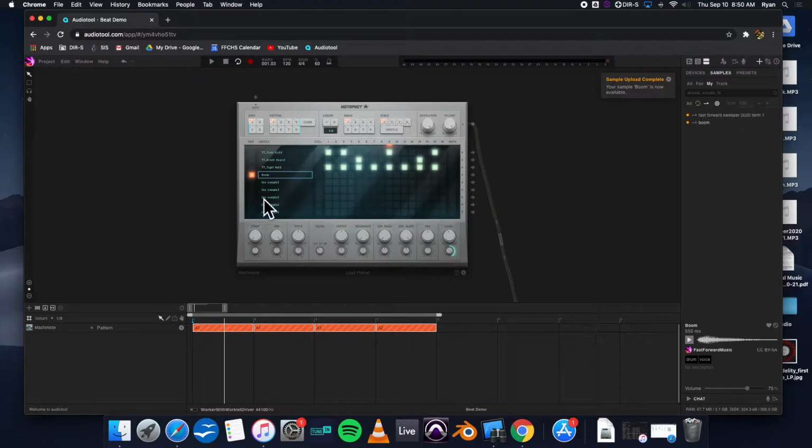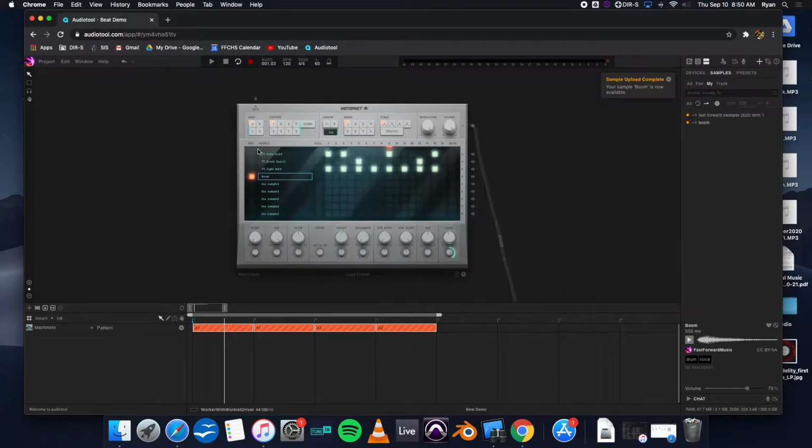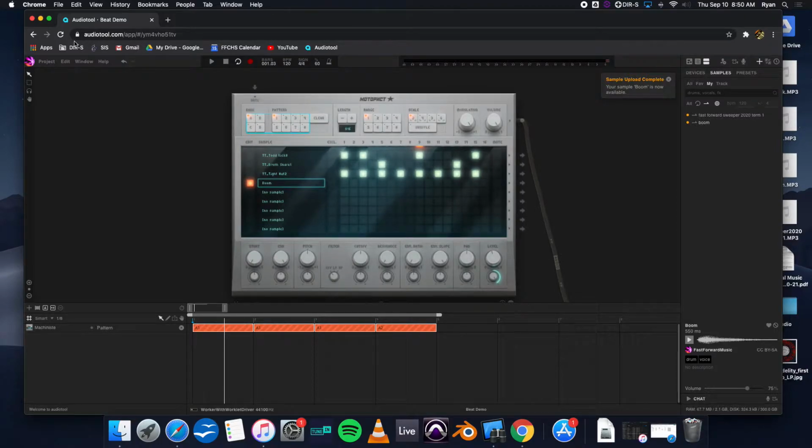So go to your Audio Tool account, and if you want to open up a project, you can. I'm in my Beat project already. You're going to go up to Project in the upper left-hand corner. And all the way down at the bottom is sample upload. And then you'll see the first option is upload sample. So click on that.